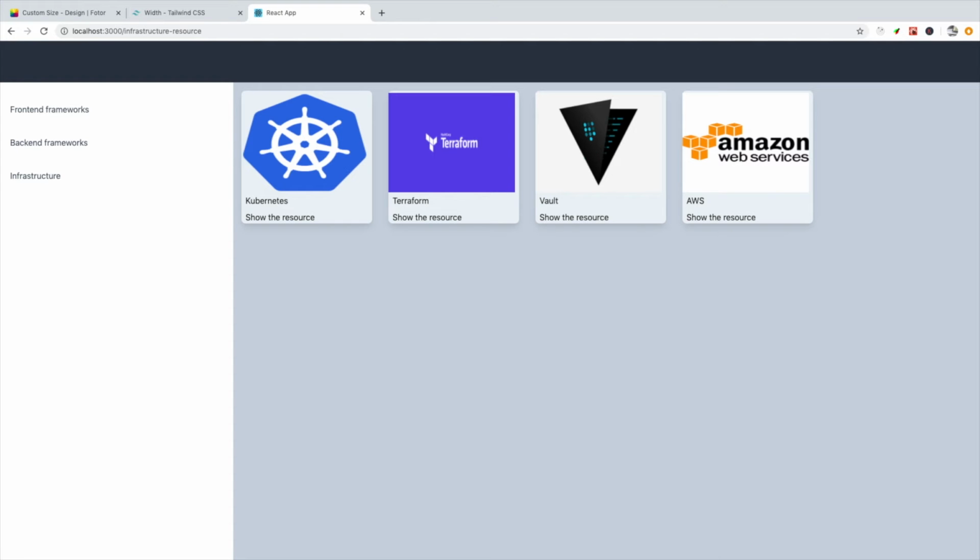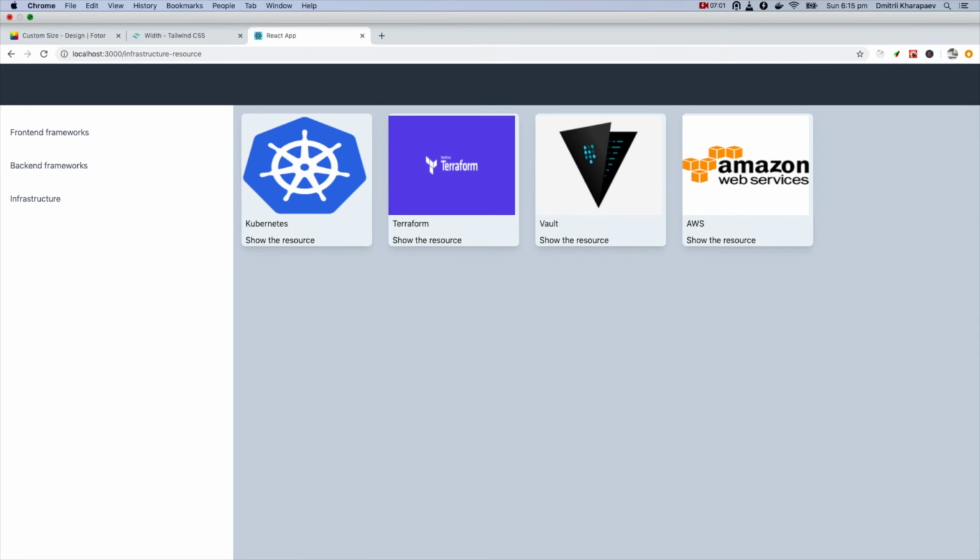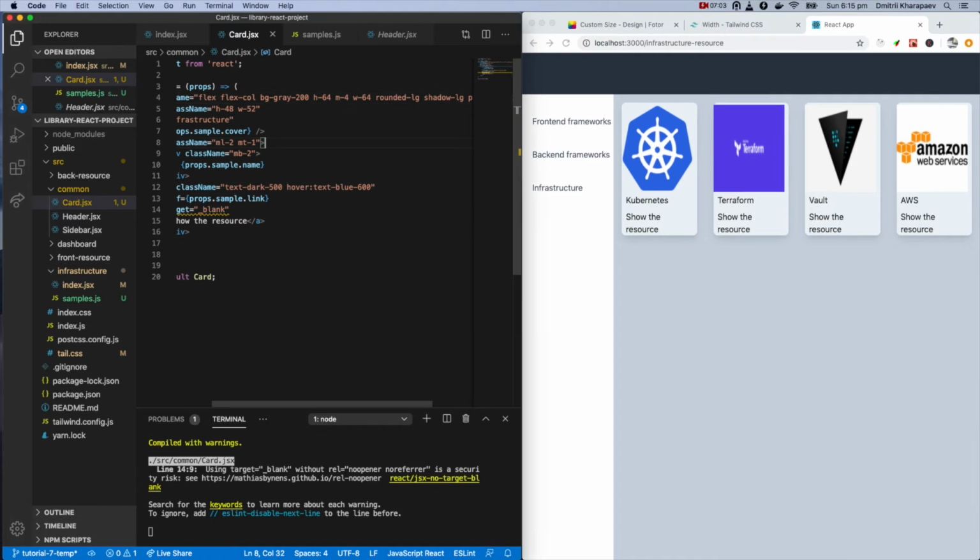Alright, almost there. So okay, I also need rounded LG here, and I will explain to you guys what's going on here. Rounded LG here. So ML, M2, MB.